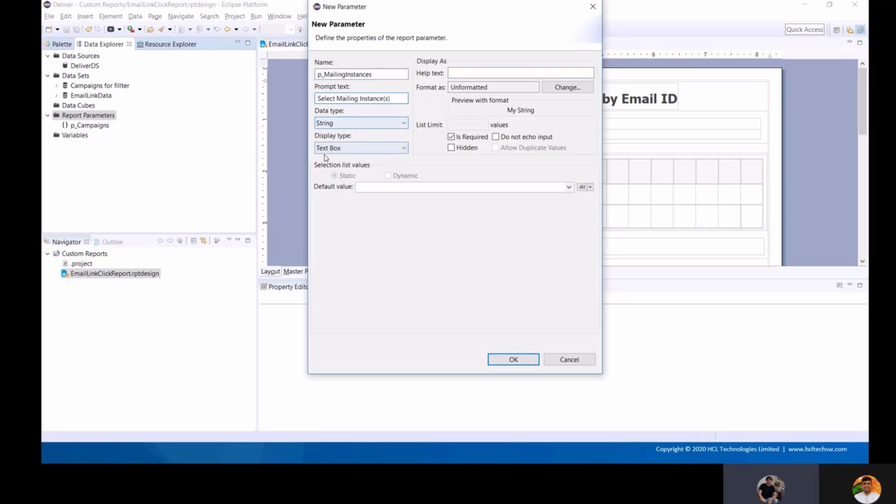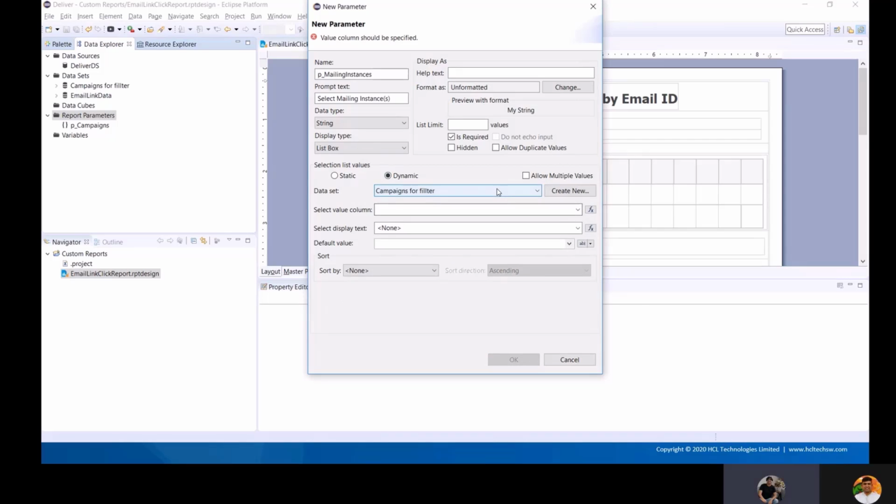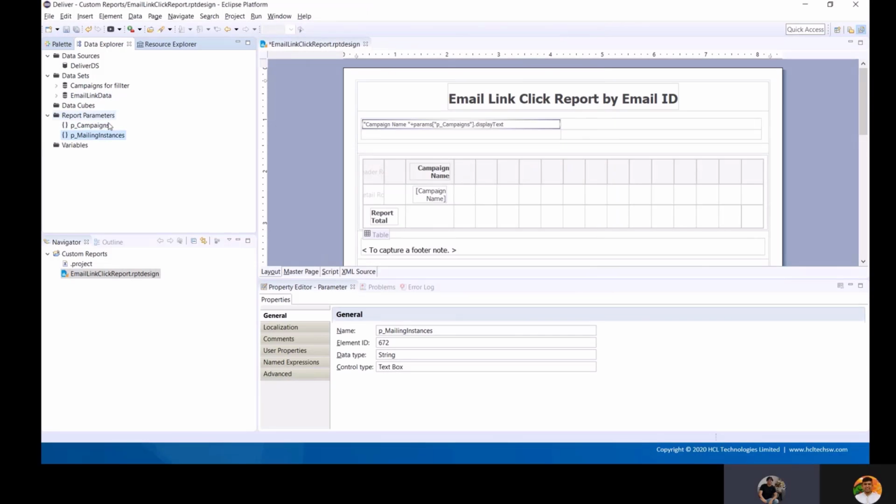It is going to be a string, and I want to have it a text box or any drop down list, whichever you want. So for now, I can have it as a list box. And if it is a list box, then it has to be dynamic, and you need to select a query filter from where the data will be coming through. But for this demo purpose, I want to use a text box only. So I will key in the mailing instance and I can move on.